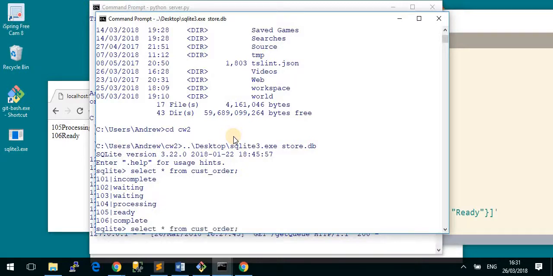So what I really want to do is select star from cust order where I'm only interested in those items where the status is in. The two things I'm interested in are ready and complete. No, that's not true. I'm interested in those that are ready and processing. So they're the two that I'm interested in. So it should be 4 and 5 that I get.